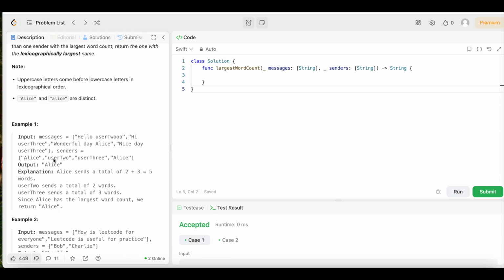Whereas user2 at index 1 sent this message, which has 2 words. User2 sends a total of 2 words. Then we come to user3 at index 2. Index 2 has a total of 3 words, so user3 sent a total of 3 words. And since Alice has the largest word count, we return Alice. So that's how we got the output Alice.